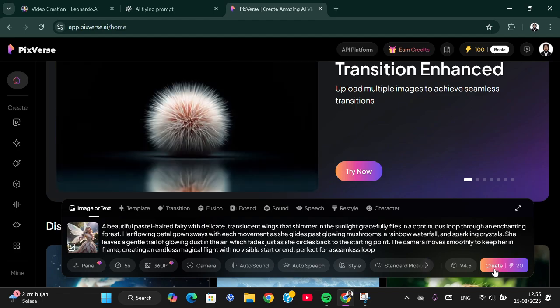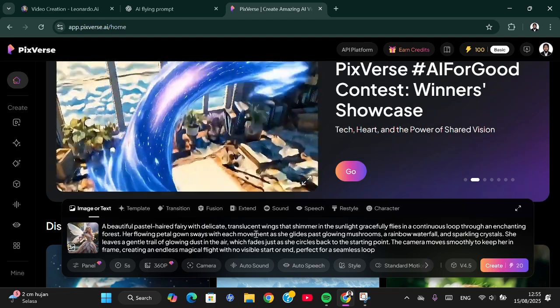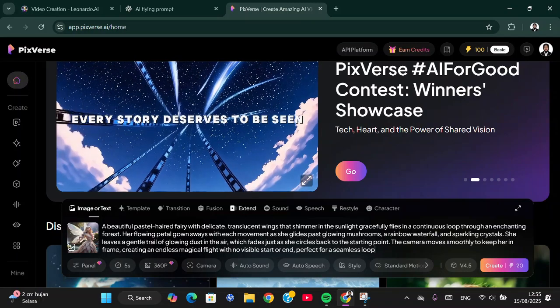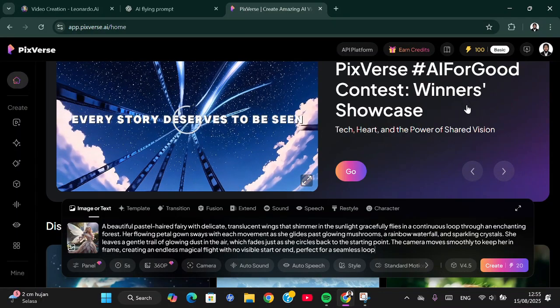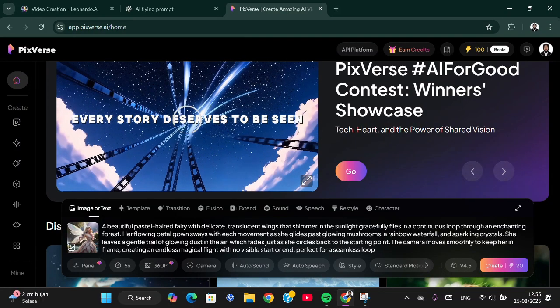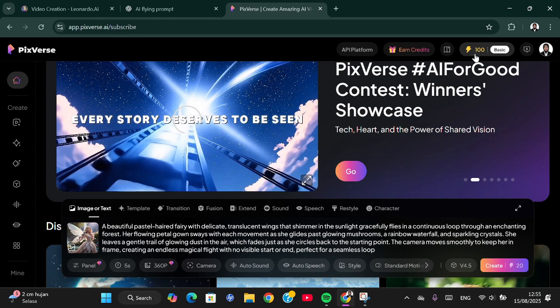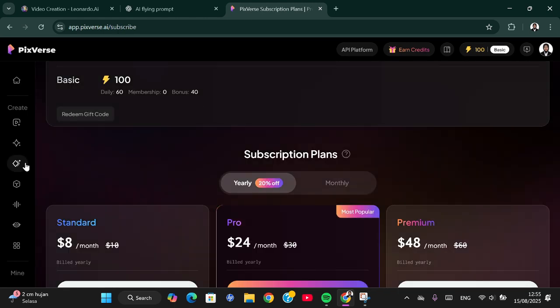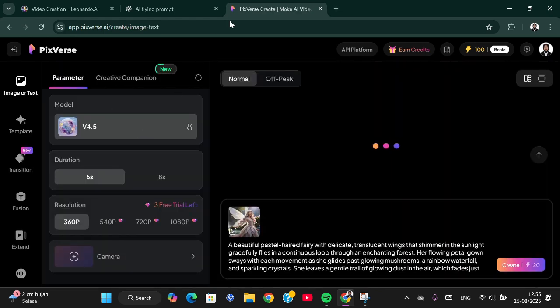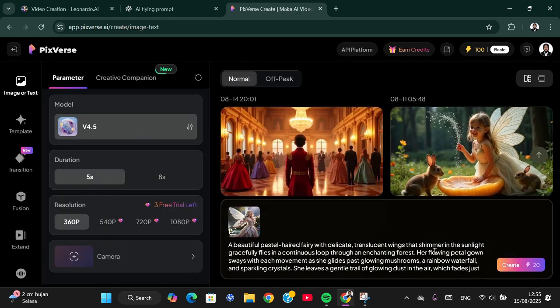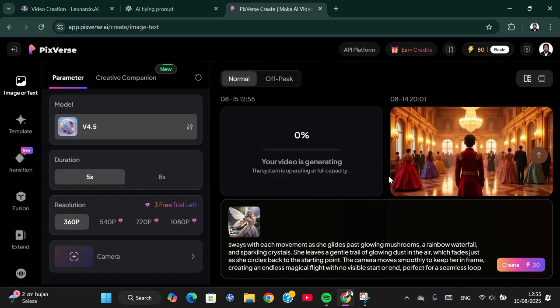As you can see, it needs 20 credits to create a video with image, and when you have signed into this website, you will get 60 credits for free as daily credits. Okay, this is my current credits, and wait, I'm going to go back. Okay, and let's generate the video. Okay, hold on, it's loading.